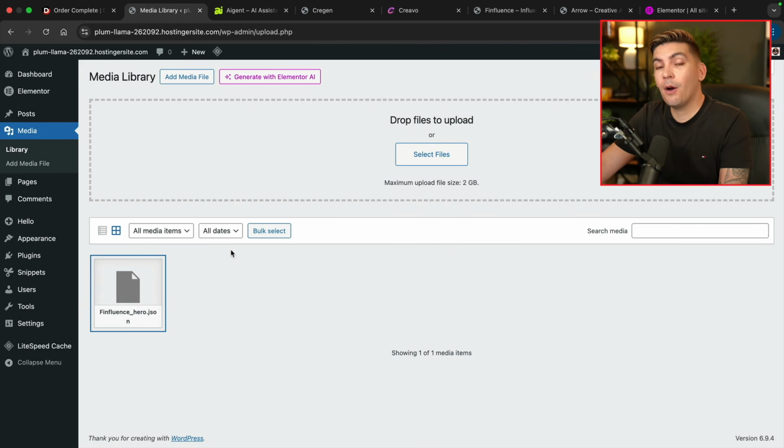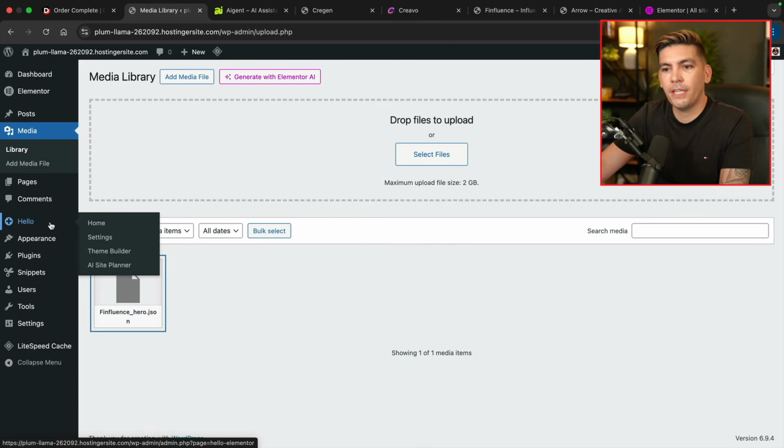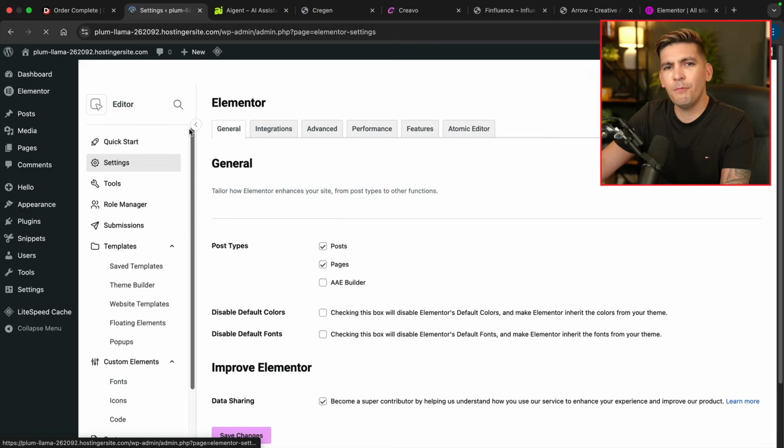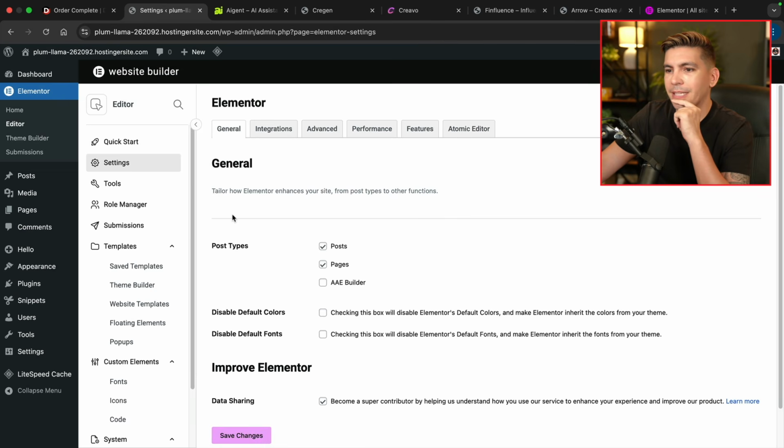Next, let's go ahead and import the kits. So to do that, we'll go over here to Elementor, editor. I think it's under settings. They keep moving around the options to import kits. I think it's under tools, my bad. We gotta click on tools.